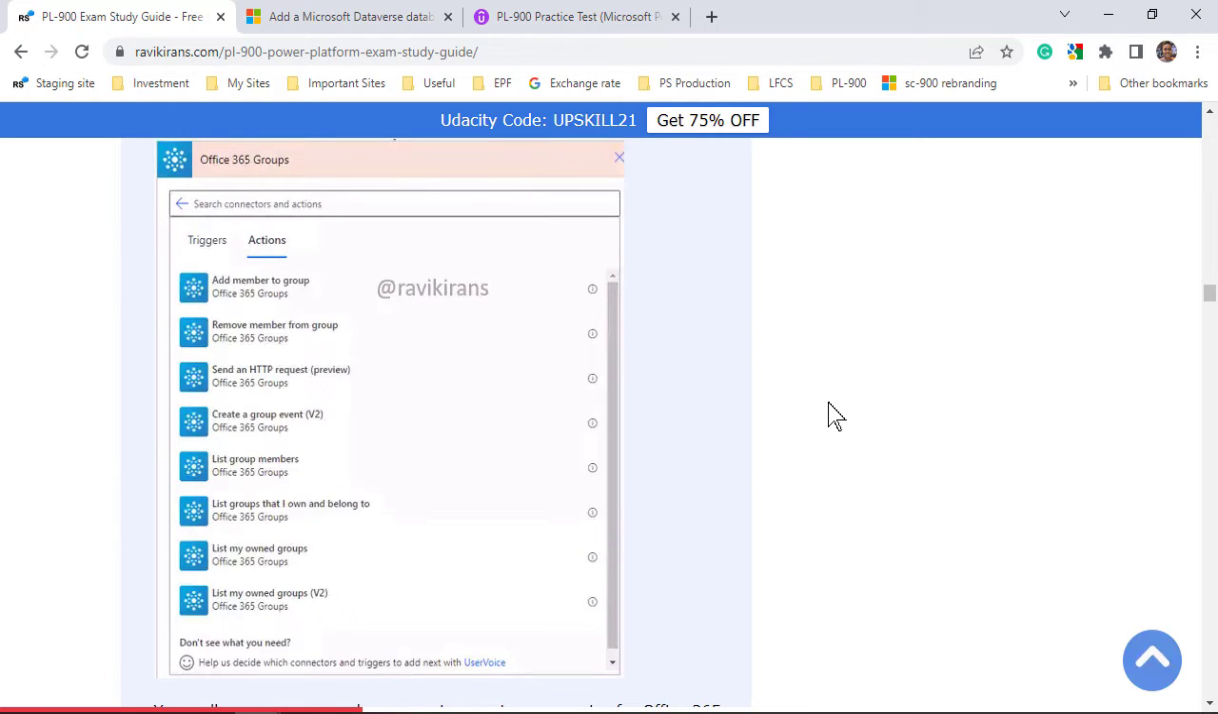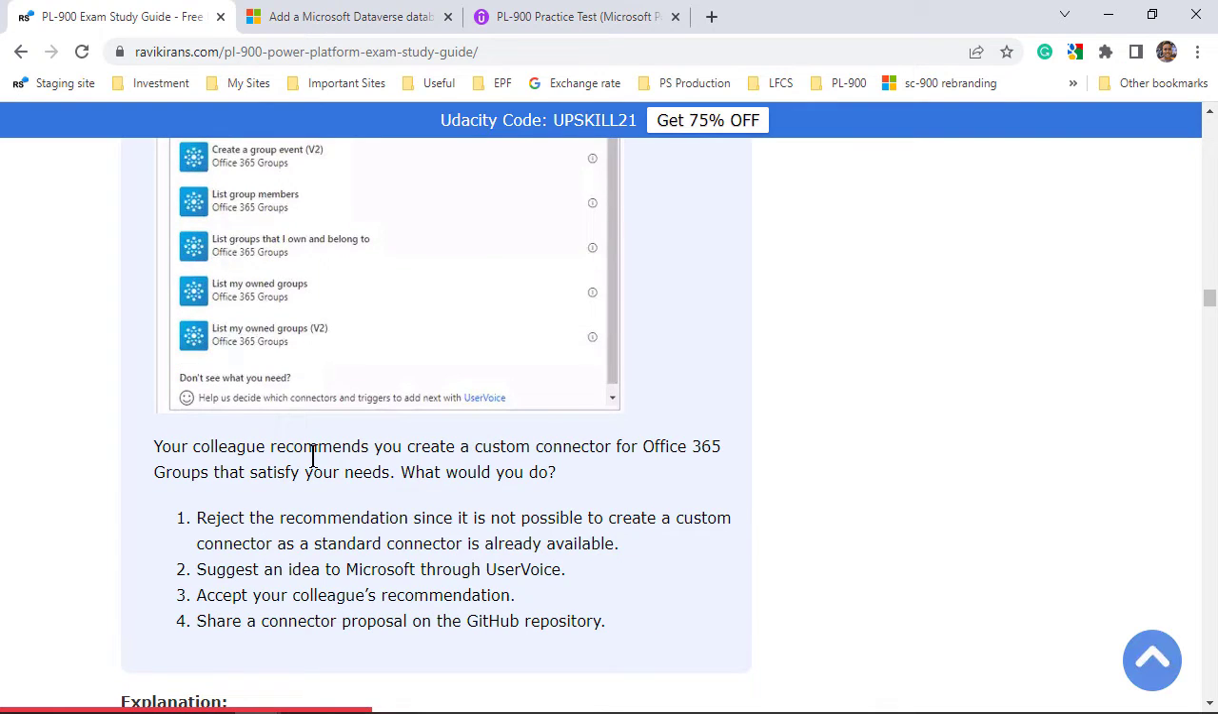So these are all the different actions that are available for the Office 365 groups. The question says that there is no connector which will give me the list of all groups in my tenant. You need an action which can give you the list of all groups in your Microsoft 365 tenant. So your colleague recommends you create a custom connector for Office 365 groups that satisfy your needs. Now what would you do? So option 1 says that you reject the recommendation since it is not possible to create a custom connector as a standard connector for Office 365 groups is already available.